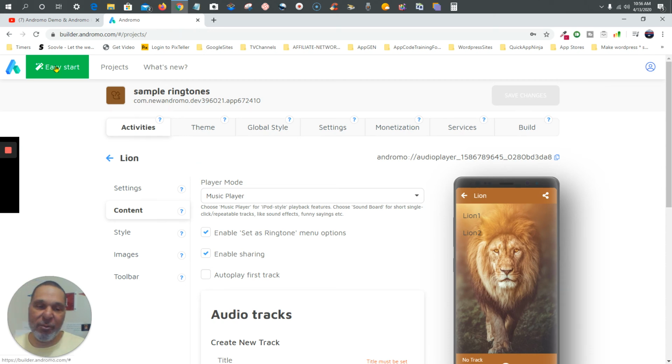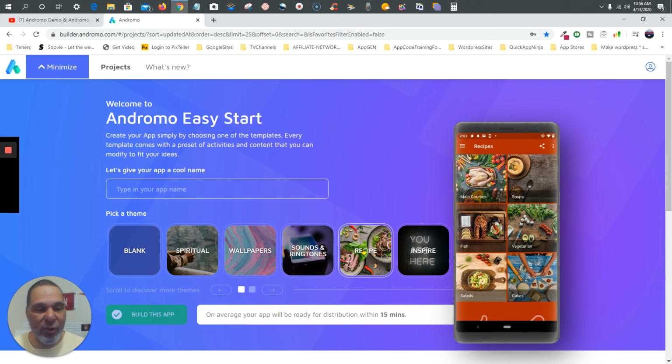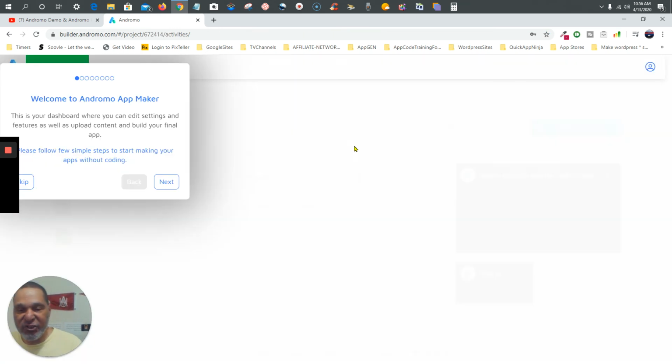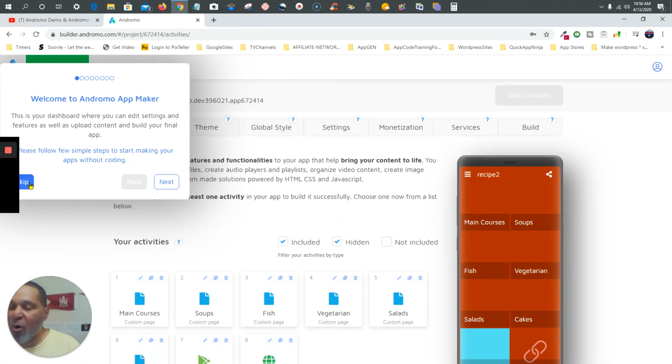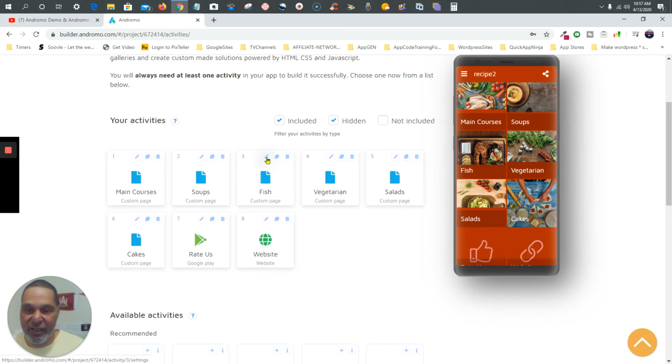Let's go back to Easy Start. You've got wallpapers, you've got recipe. If you want to make a recipe app, there you go. Build this app. Recipe 2, okay, build this app. It's going to show you all the activities that you need to use. And of course, you can add more activities to your liking. But these are custom pages. Let's take a look at them.